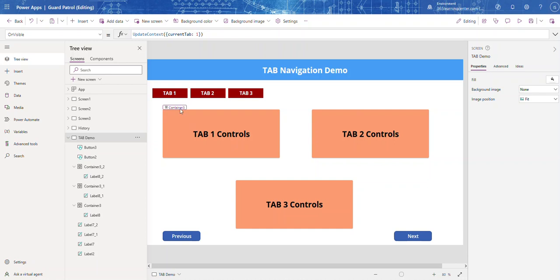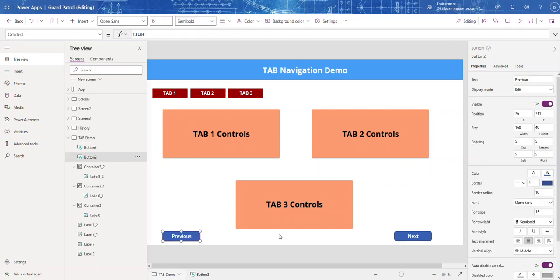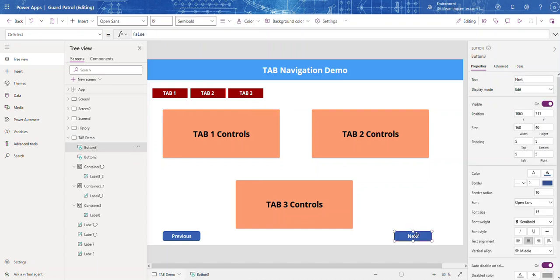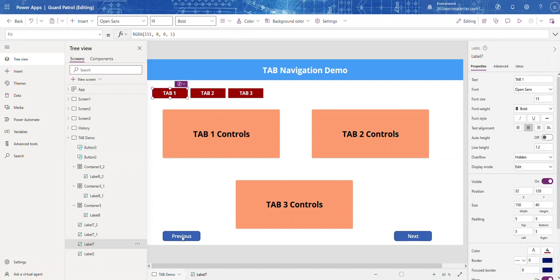Now what we're going to do is on this next, so by default, when we come to the page, the current tab will be set to 1. So it'll be the first tab. So when they click next, what we want to do is we're going to go to the next tab. But then when we get to this last tab, we want this next to be disabled. And if they're on the first tab, we want this previous button to be disabled.